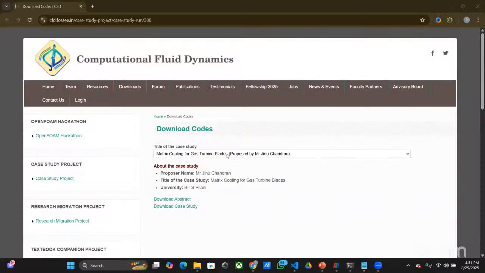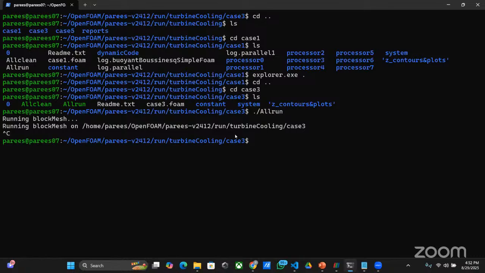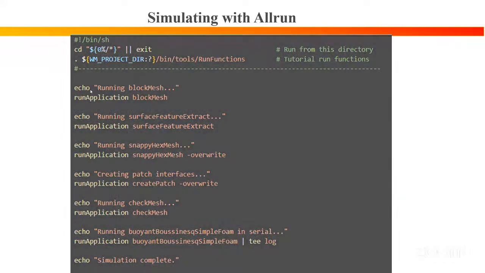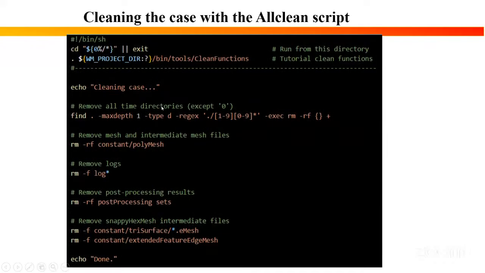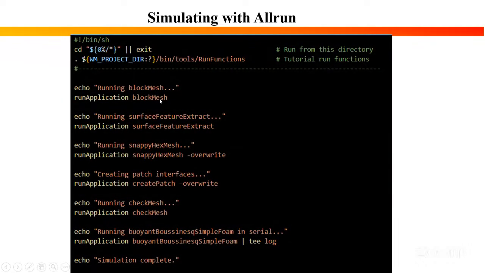Share the screen. Is this screen visible? Yes. Okay. So I have used the all run script. The first step was echo running blockMesh, and run application blockMesh.